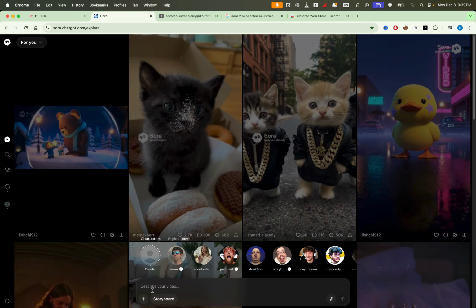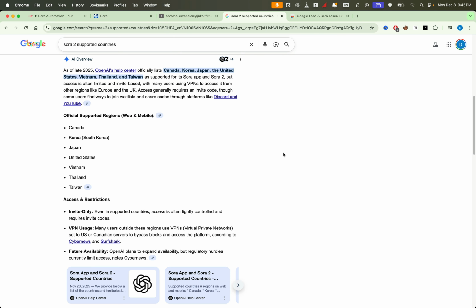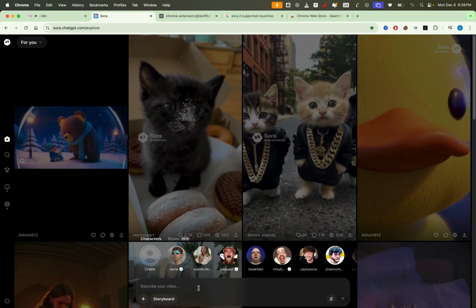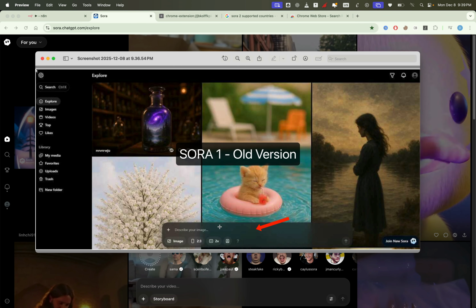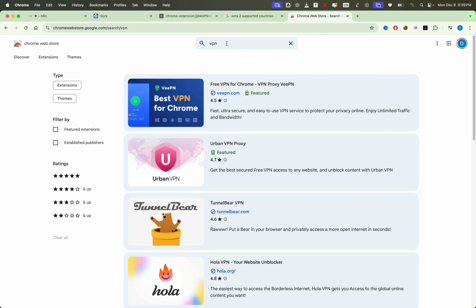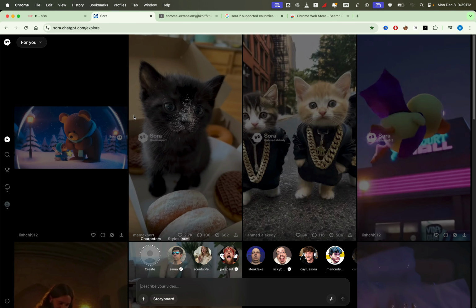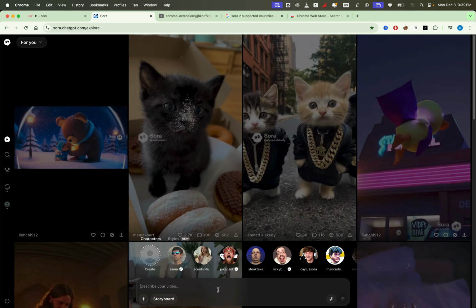However, you might notice something different depending on where you're located. If you're not in a supported country for Sora 2, you may automatically land in the older version, Sora 1. The UI will look slightly different and you won't have access to the latest features, but don't worry, we can fix that easily. Just install a VPN browser extension. Turn it on, choose a supported country like the United States, refresh the page, and you should now be inside Sora 2 instantly. Great!